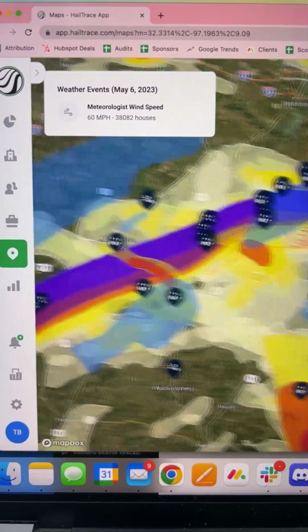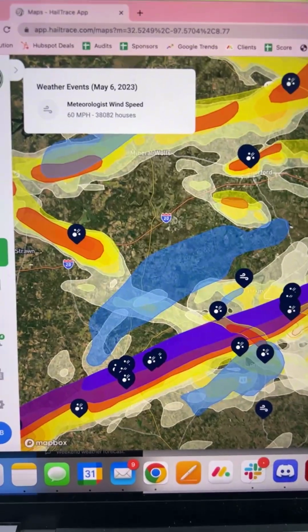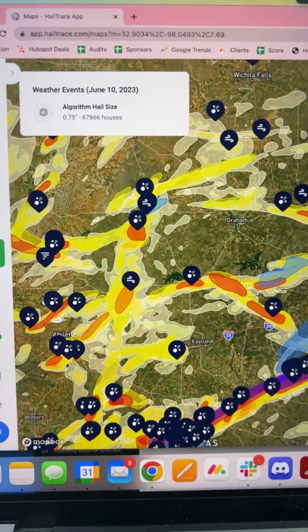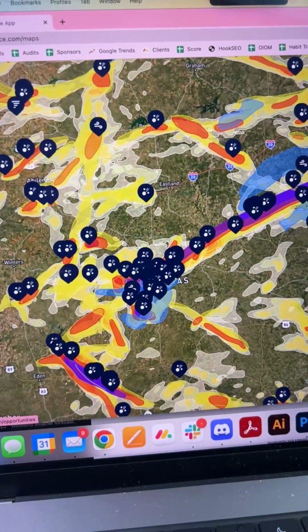If you're on the live, let's look at this together. Somebody tell me an area you want to look at. Comment below with somewhere you want to check out, and we'll look at it. But look at these beautiful storms.